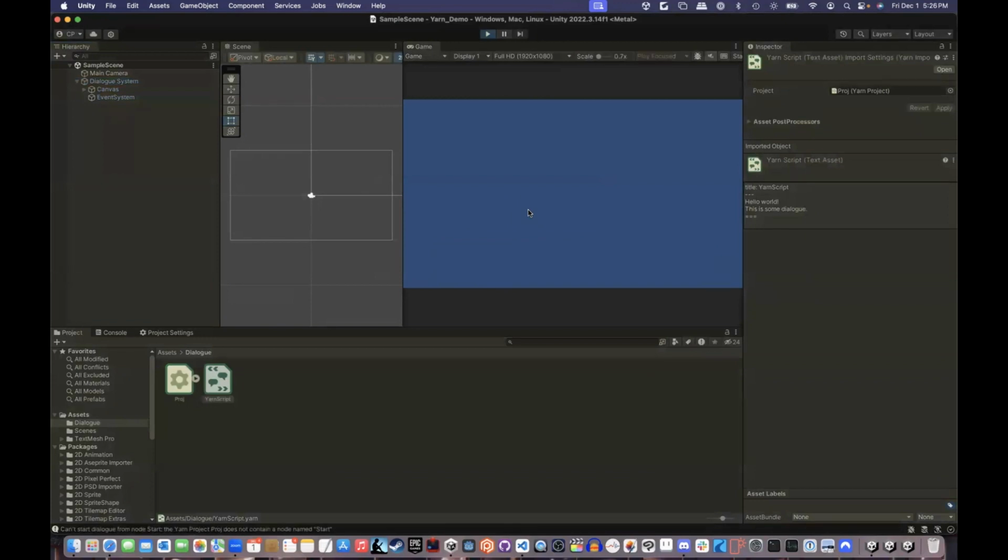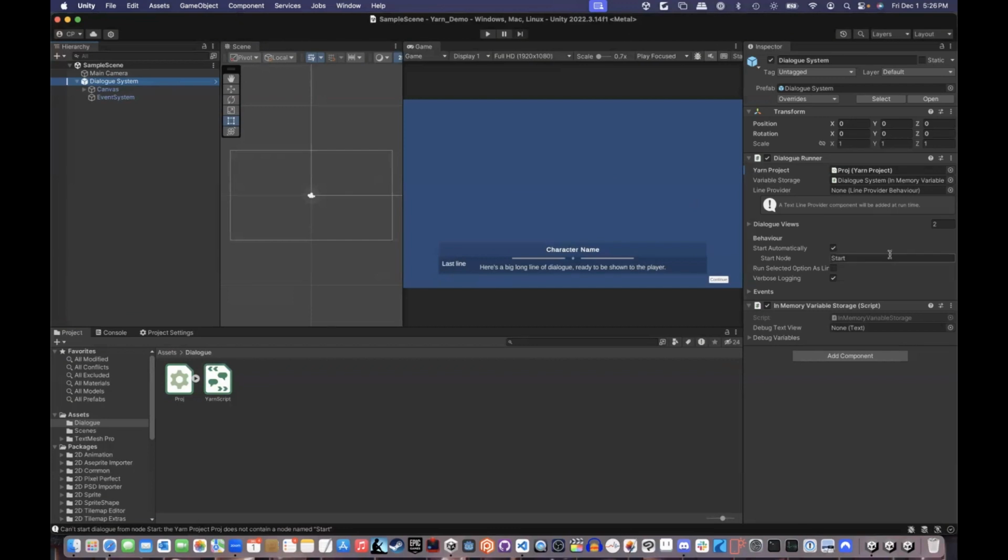All right, we got the same error as before. Can't start the dialog because there is no node named start. And that's because if we check out our dialog runner, the node it's going to look for to start is one called start. So that's just the name of the node it's looking for.